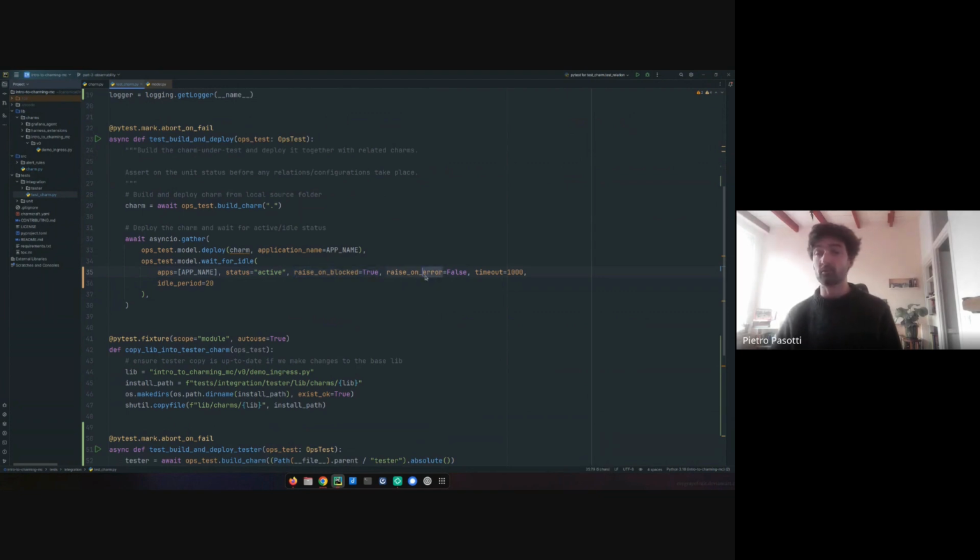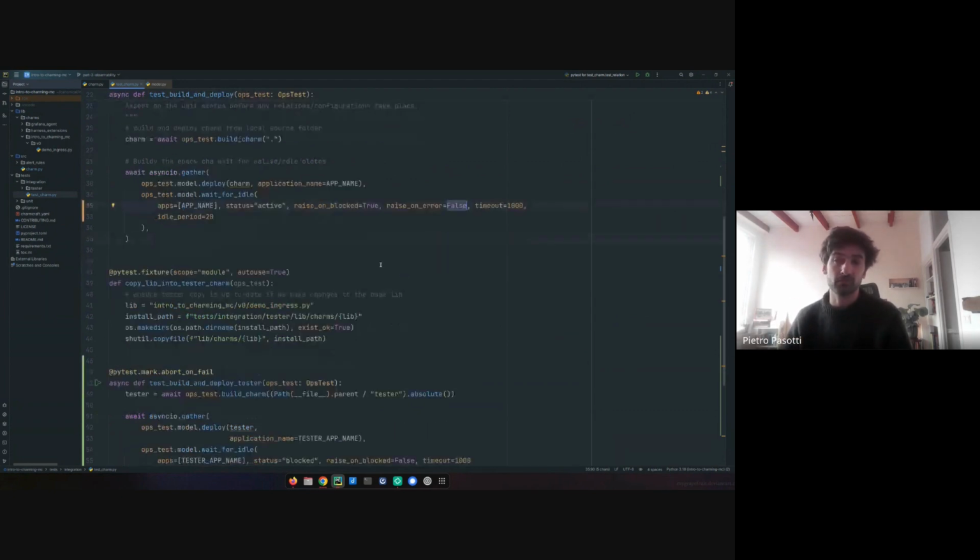And if the application goes into error status, in this case, I turned it off because I know that this UFW can get finicky. But you can set it to true so that the test is going to fail if the application goes into error state or raises an uncaught exception or something like that.